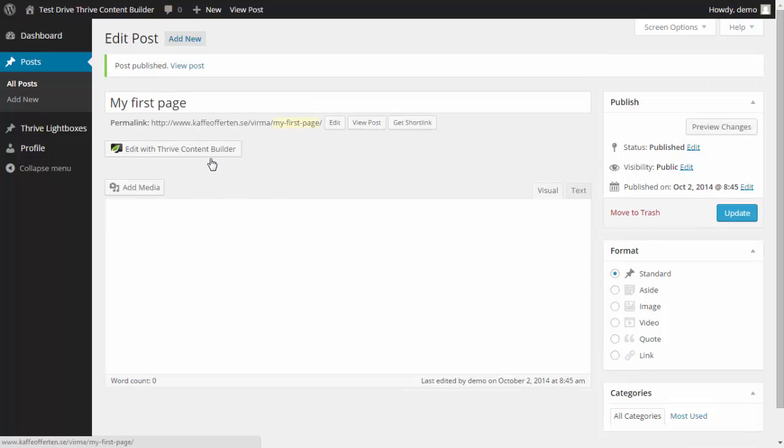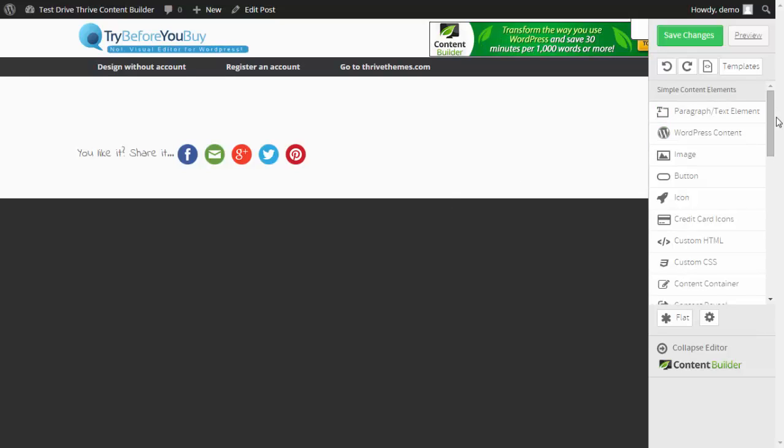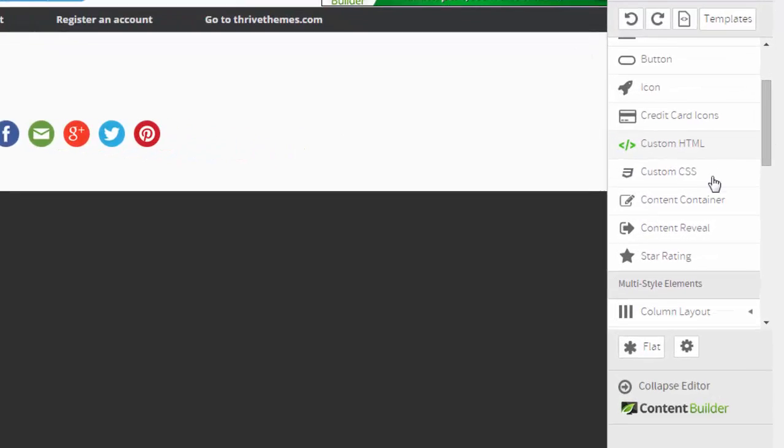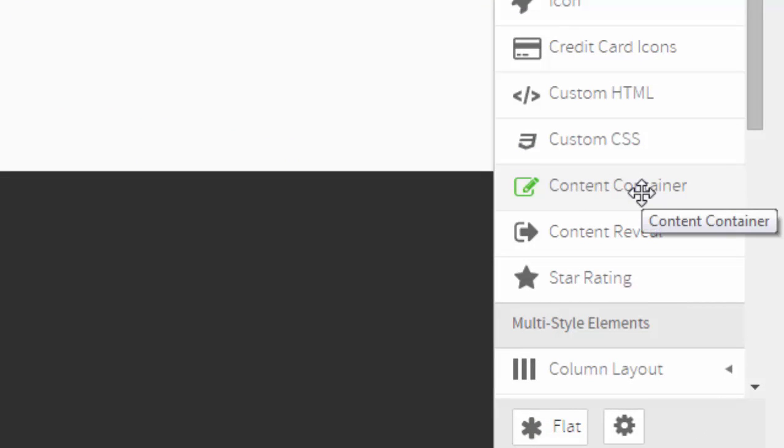And after that you just go and edit it with the content builder, and this will load the panels on the right. As you see here, this depends on which template you have in your theme, but you can make pretty much everything with this content builder. So in this case I have a full width template, and I want to show you a quick start so you can get going even quicker.